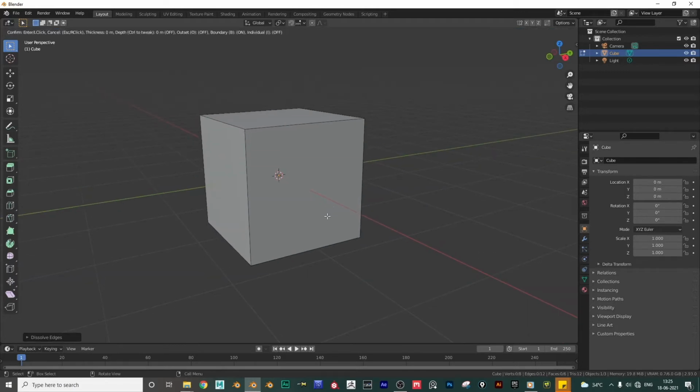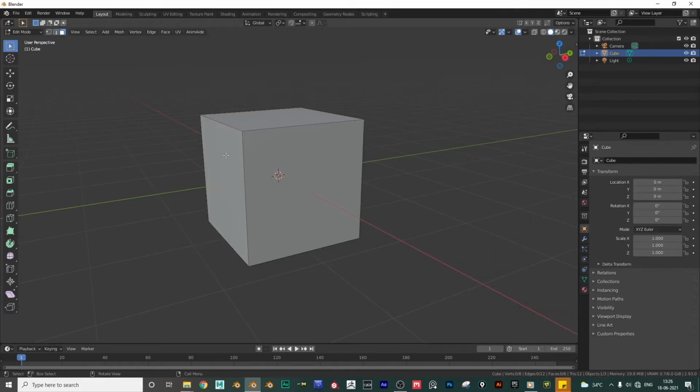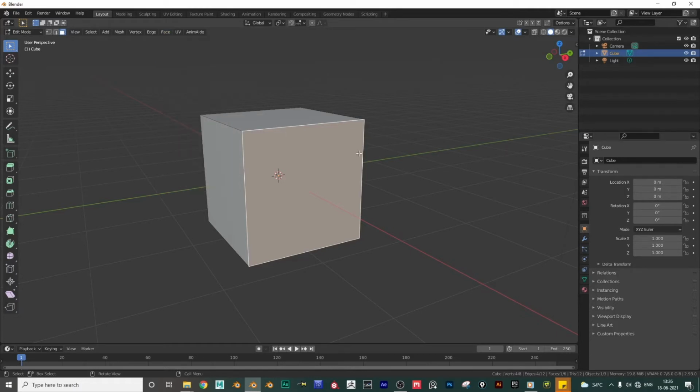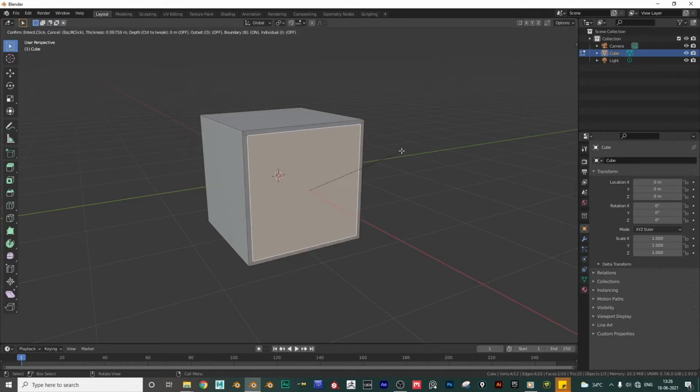Let's take another example here. Let me inset some of the faces here. We know that inset faces have a shortcut I. So Quick Favorites is very useful for tools that don't have a shortcut.